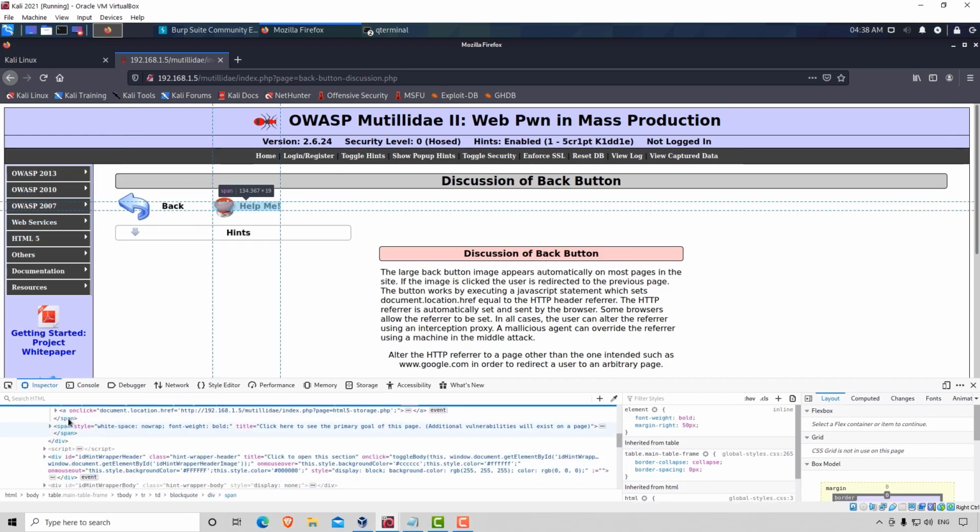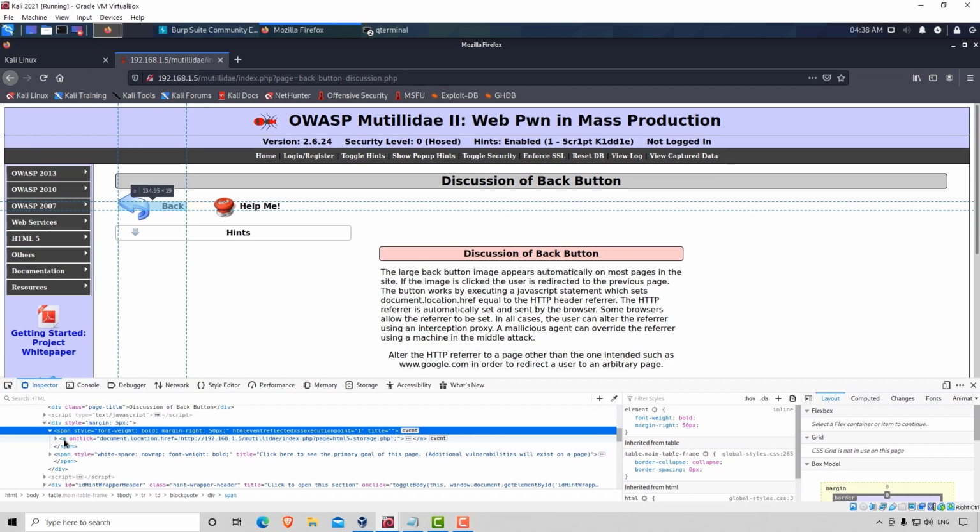If we click on the lower arrow, we're going to get this open A tag that says onClick document.location.href, and here is where our referer link gets reflected. It is right here in our HTML code. We can see it inside the A tags. But how can we inject right here?